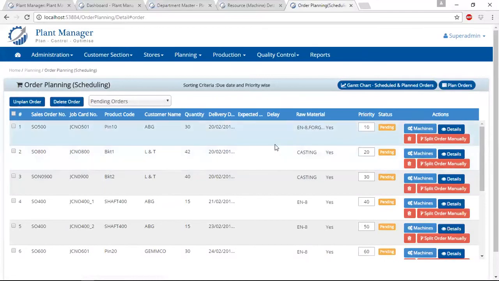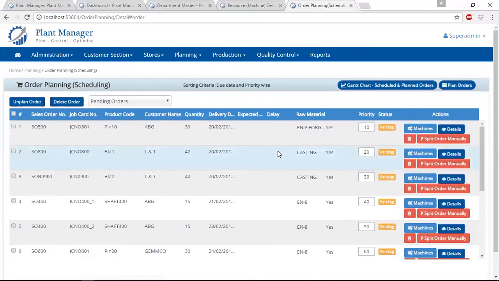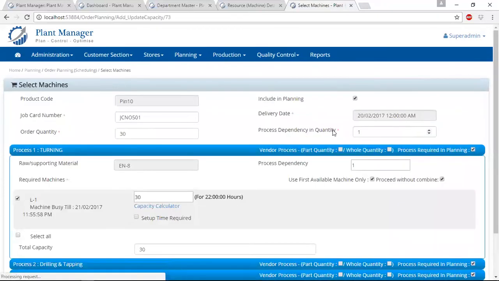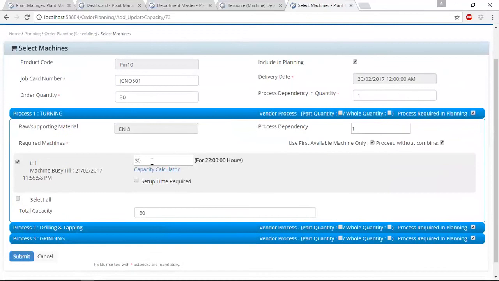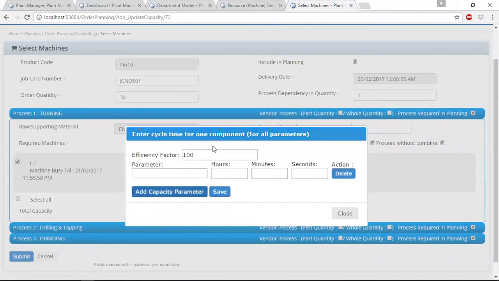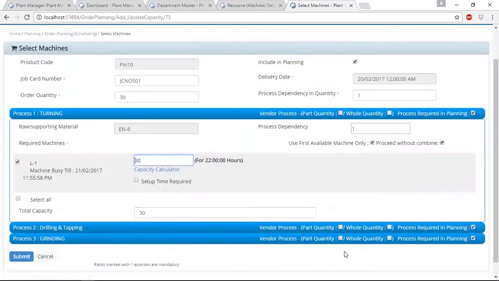So there are a few things I would like to explain here. So these are the orders, let's say we have inputted or we have actually gotten from a customer. One of the first things you need to do, for the first time in the lifetime of a product code, is select machines for that order. So when you select machines, you're basically going to give a capacity per unit of that machine, in terms of one component, how much time it takes. You can say loading, unloading, and actual production time, and all of that gets calculated.